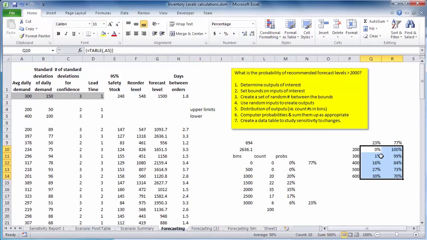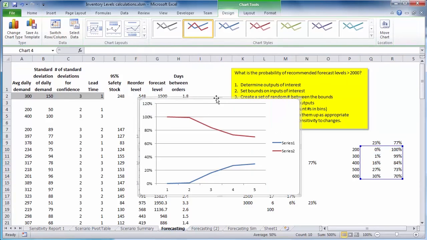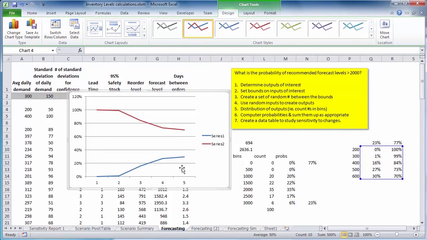So this is the sensitivity to changes in that upper limit, and the probability that you're going to need forecast levels greater than 2,000. So I just picked that number. I wasn't sure what was going to happen there. So if I graph this, let's see, I'll graph this as a line chart. So it looks sort of like that. And I should have labeled these, but I can label them.